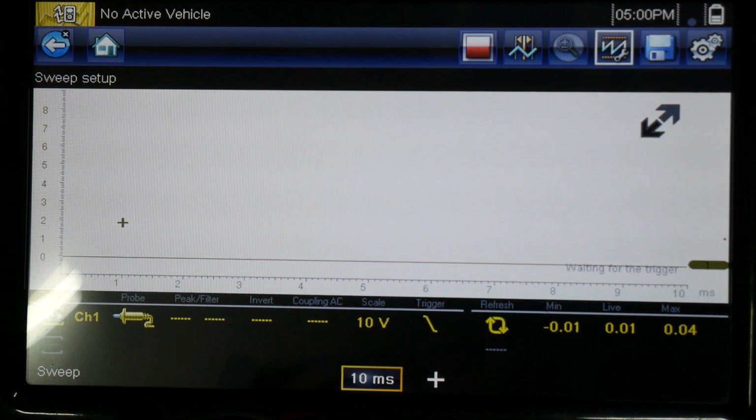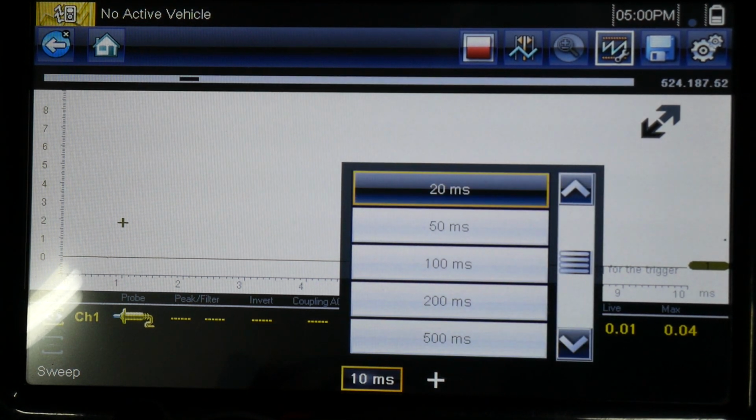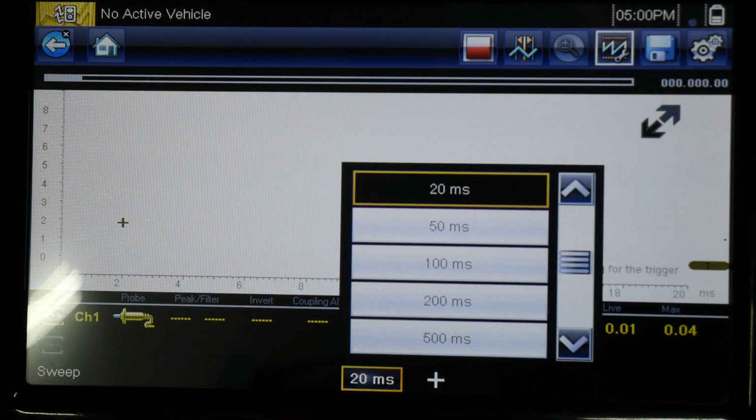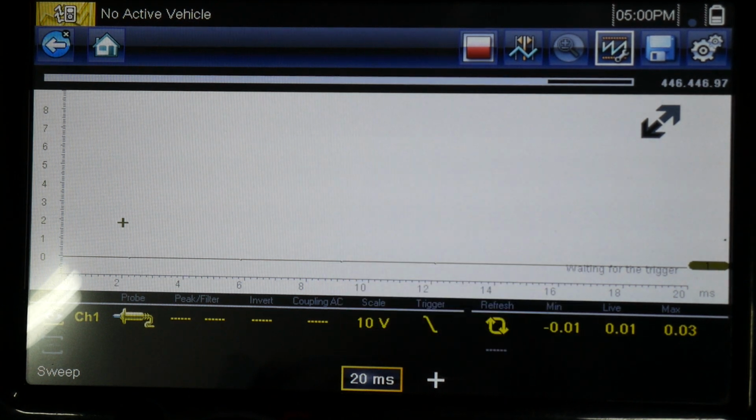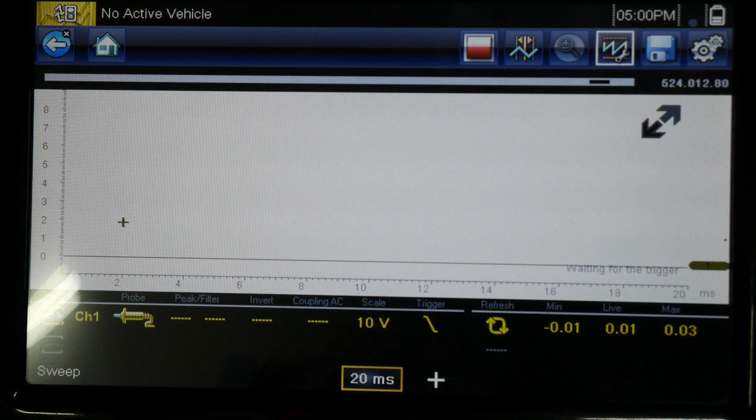Let's go down to our time base. Say 20 milliseconds as a starting point, and then we can zoom out from there. If we don't find enough detail, then we may set it to 10 milliseconds. We are recording, let's go ahead and start the vehicle up.